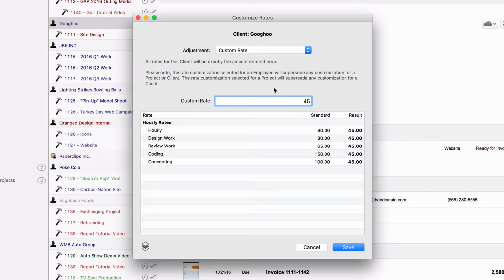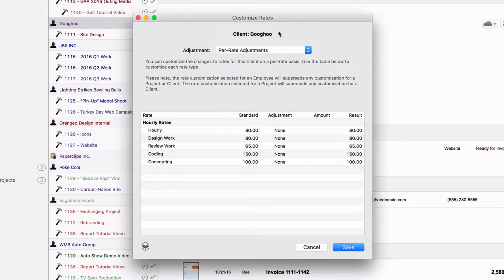So we can have an across-the-board flat rate for every type of rate for a specific client or employee or project. So that's great if you want to make changes across the board for all rates, but most likely you'll want to make customizations to individual rates. So to do that, we go to the Adjustment pop-up and we select Per Rate Adjustments. And this will change a few things in the window. You can see that there's no longer a field here to enter any of the adjustments, and instead there are two new columns in the table below.